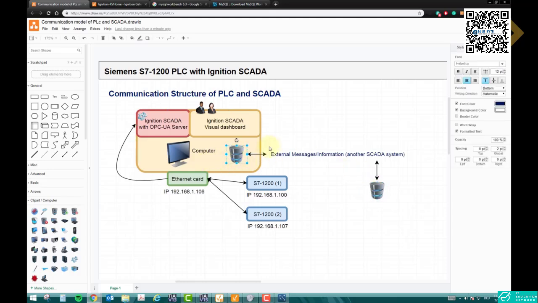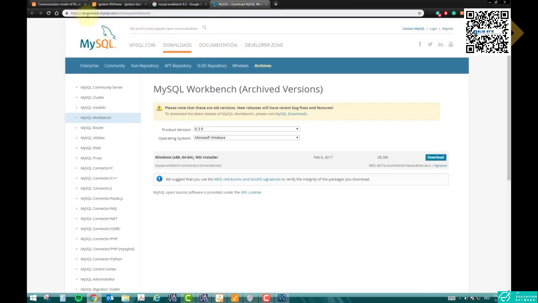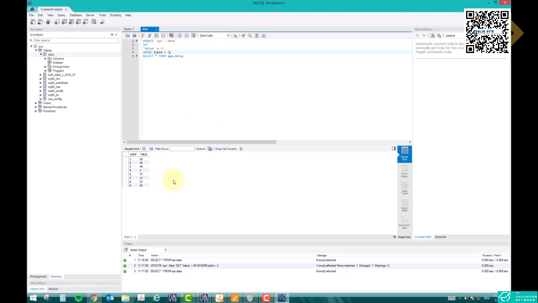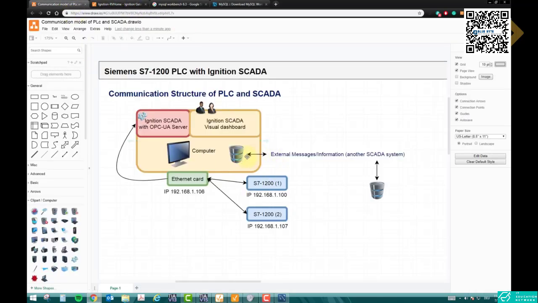Okay, so this database you have to install in your computer, and the software which I would recommend you is MySQL. So you can go to this link, downloads.mysql.com archives workbench. So I'm using the software MySQL Workbench 6.3.9. This is what I'm using, and this is how the software looks like. I will come to that later, but first I want to explain you what is the benefit of using databases. So if you understood the importance of database to store the information and to communicate with other information outside the SCADA system or inside as well, both is possible.